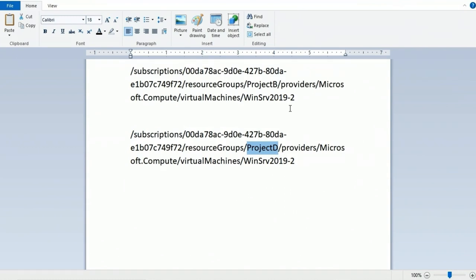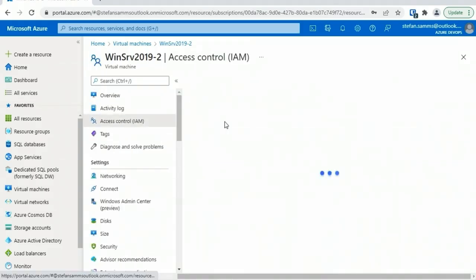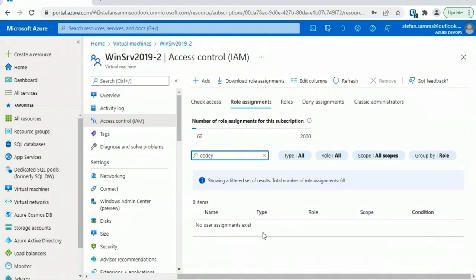So if you had scripts that might have referenced the old resource ID prior to us performing the move, those scripts will fail now because we won't be able to find that resource any longer. Also, here in the properties of our moved virtual machine, if we go to Access Control IAM and go to Role Assignments, and if we filter it, let's say for Cody, it says no user assignments exist because it gets removed, as we know, when we move resources from one resource group to another.